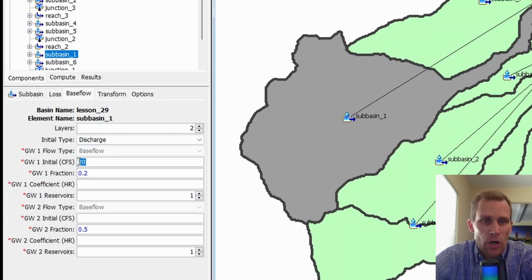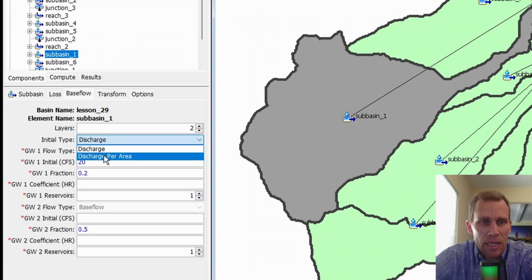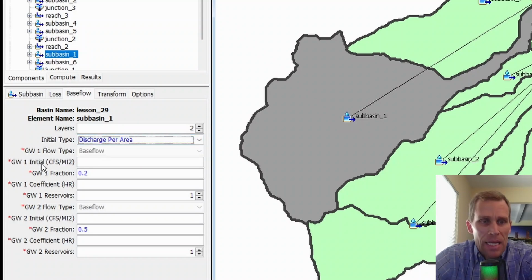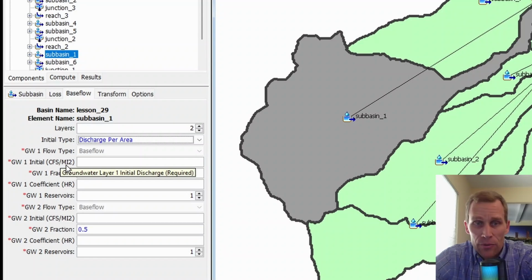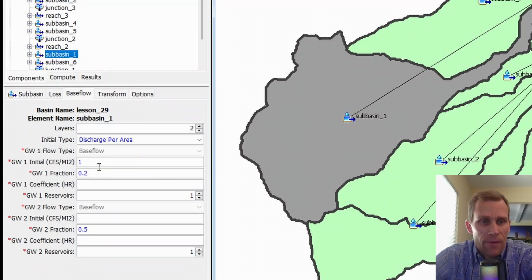And for instance, if you don't have stream flow data, it may make more sense to select discharge per area. And now instead of the units being CFS, the units are in CFS per mile squared. So you're probably going to have a smaller number here. And then if I type in 1, for instance, and that subbasin contributing to layer 1 is, say, 20 miles squared, then we would have an initial base flow of 20 CFS. That's how that works. I'm going to go ahead and change that back to discharge.